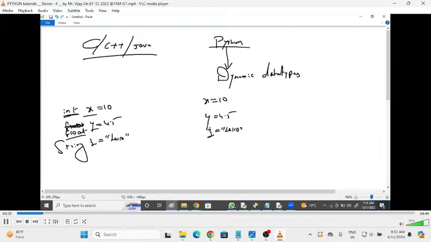x equal to 10, right? Okay. What type of variable x is here? Integer type. Why is it integer? Because you have assigned an integer value to x. Based upon what value you are assigning, if you are assigning an integer value, an integer variable gets created. Type of x will be integer type.